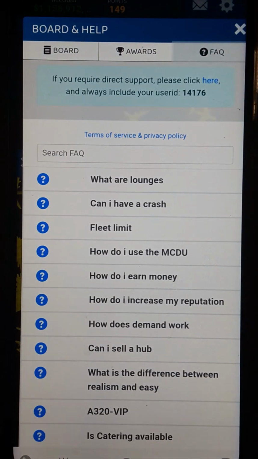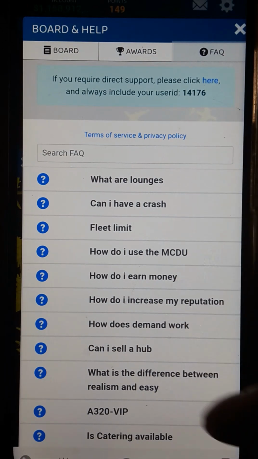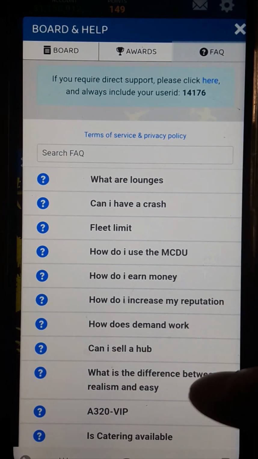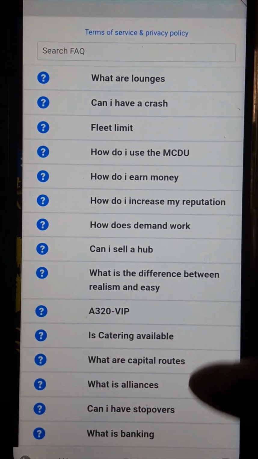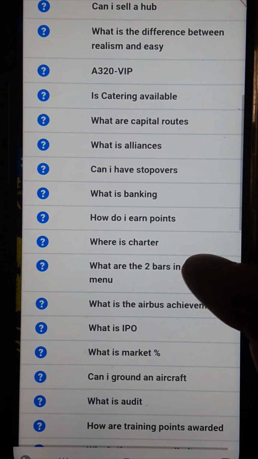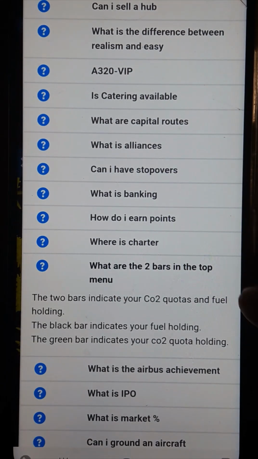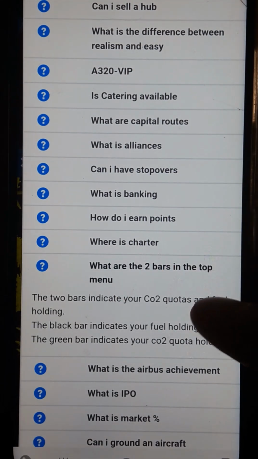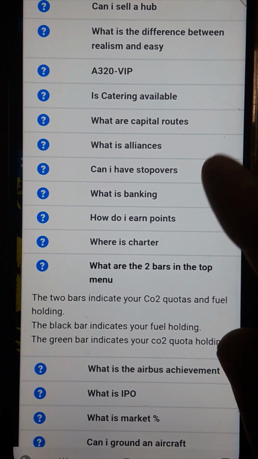We have the FAQ section, frequently asked questions. You'll probably find the answer to most of your questions here, so let's just choose something. What are the 2 bars at the top of the menu? As I explained, it's the CO2 quotas, and you have fuel tanks.